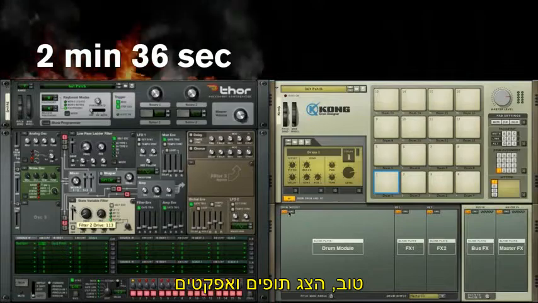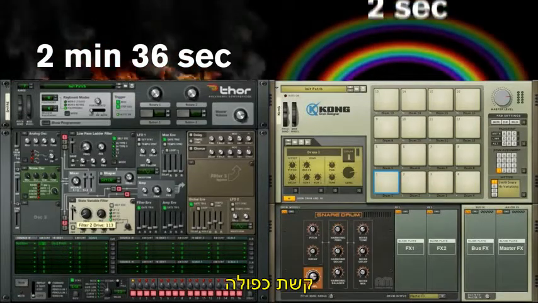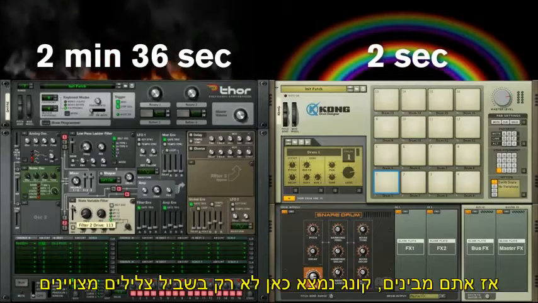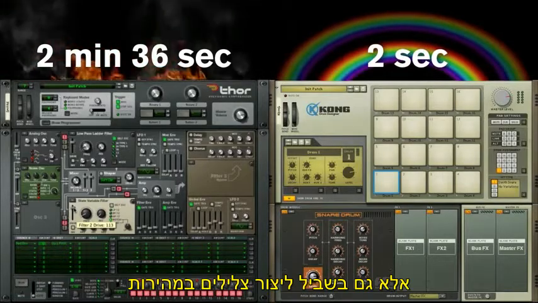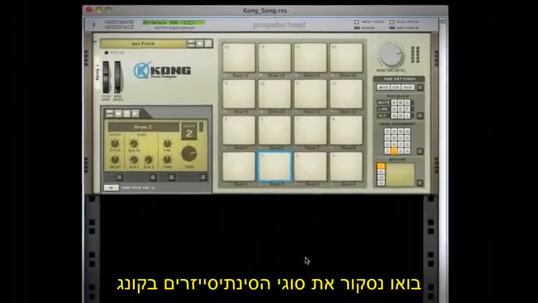Okay, show drums and effects. Make snare. Done. Double rainbow. So you see, Kong isn't just about great sounds, it's about fast sounds. Let's take a look at each synth drum type in Kong.